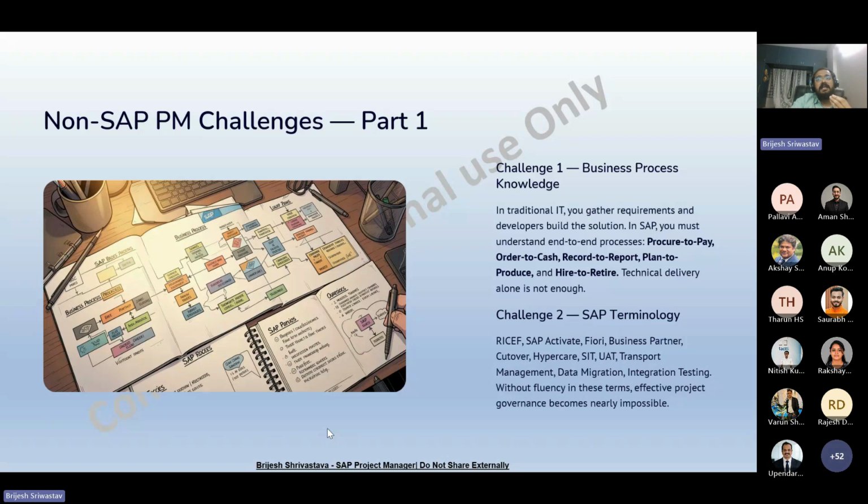Suppose we have three RISE objects pending, SIT is delayed because data migration is incomplete, and cutover planning needs to start next week. If you don't understand these terms, it becomes very difficult to participate in the discussion. So we always need to take decisions, communicate efficiently, connect with all stakeholders, understand the proper process, and then we can move forward, as an SAP Project Manager I'm talking about.